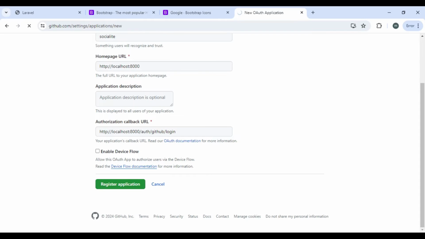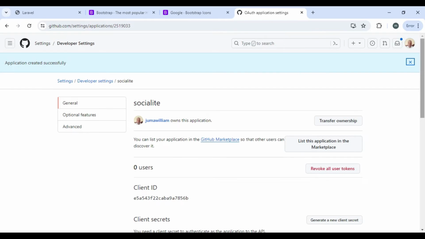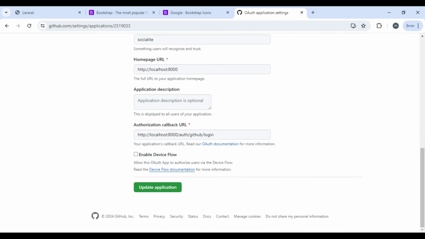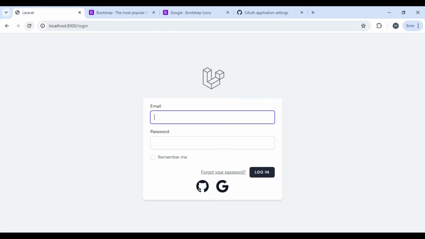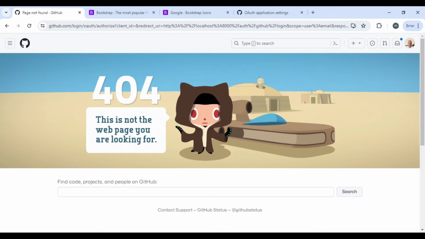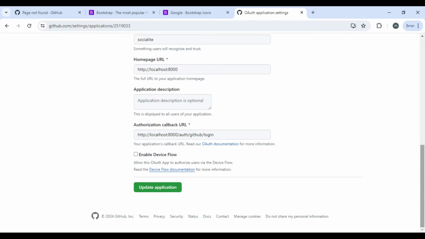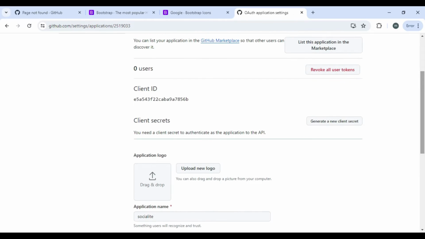So I will register. And I actually want us to see if it's possible for us to log in using GitHub. So I will refresh. Now let me click on GitHub, and it is redirecting us. But what we do not have is our client ID and client secret, which I've not picked, and it's what we have here. So this is a client ID.